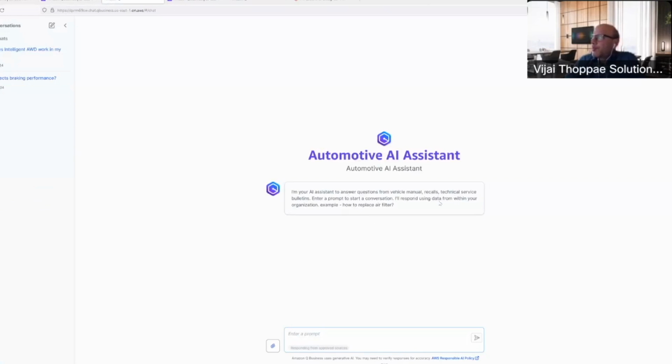And also, I have loaded some sample technical service bulletin information as well as some recall information so that I can query this assistant and then get some answers. On the left side, you see the different chat conversations I already had with this assistant. It maintains that chat conversation for up to 30 days.